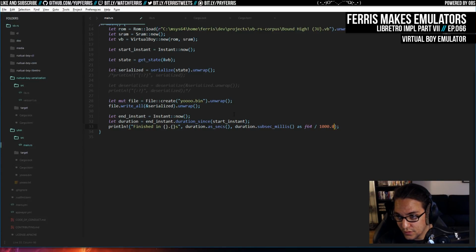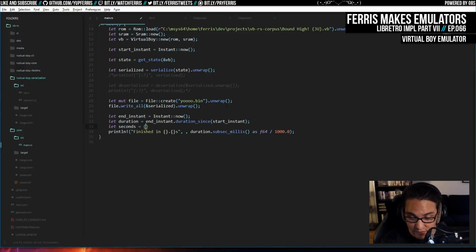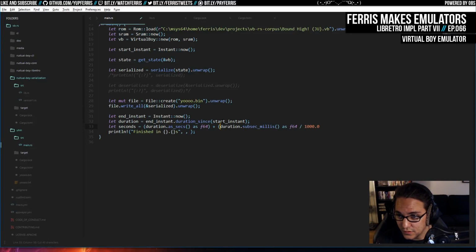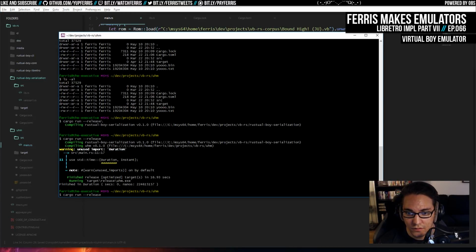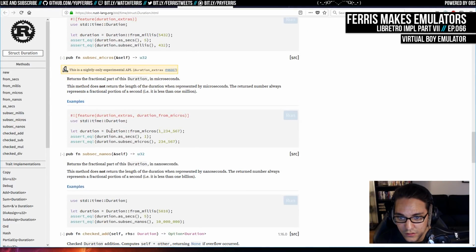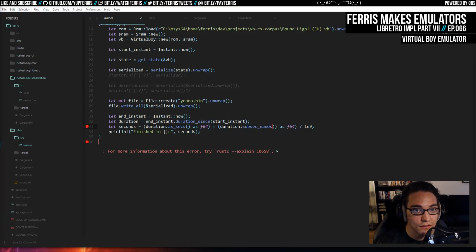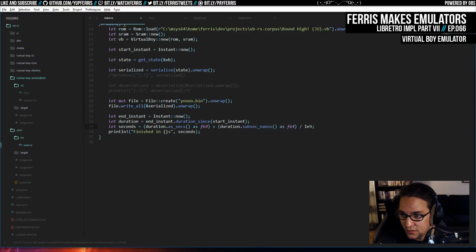Or actually, yeah, this is not the way we want to format this. We'll do this: seconds is duration as_secs as f64 plus the fractional part here. That should be okay. And we'll just do one whole here. Whoops, what did I mess up? Okay, apparently that's unstable, and I missed that here. But we can use subsec_nanos, and then just convert up from there. So nanos, I believe, 1e9, I'll double check that. 1 second in nanoseconds. Yeah, 1e9. And I think that might do it.